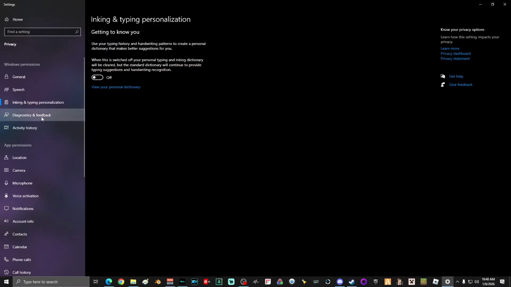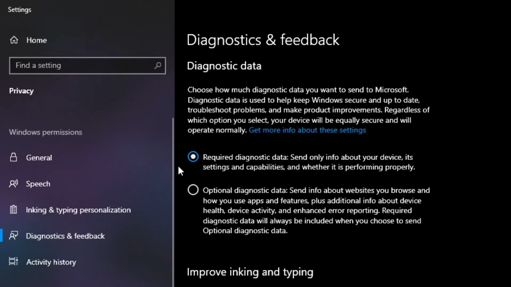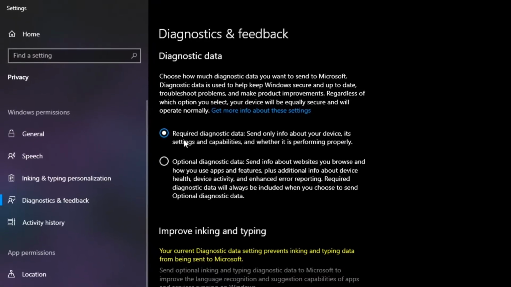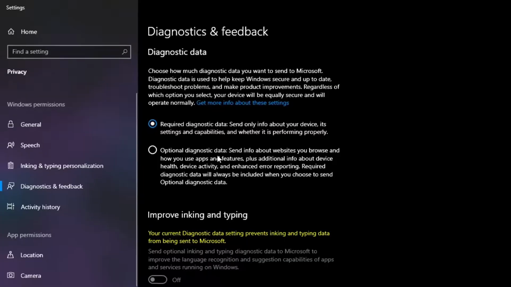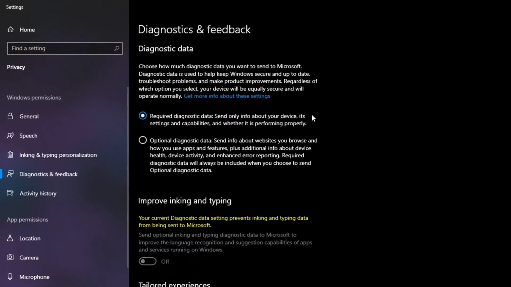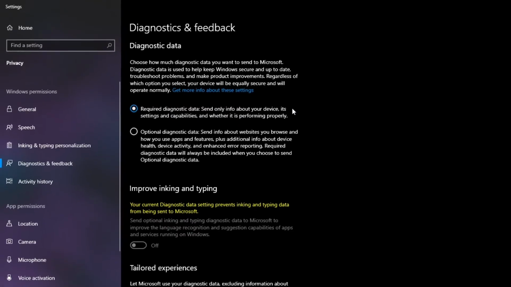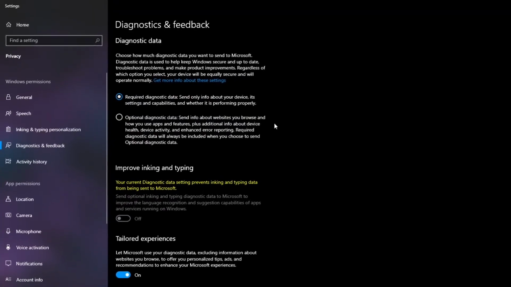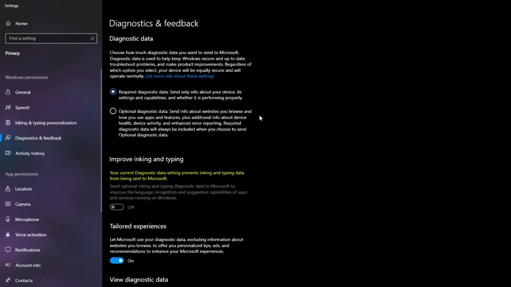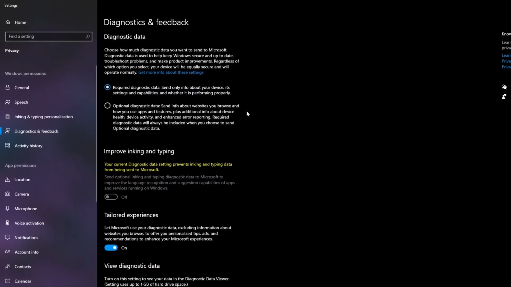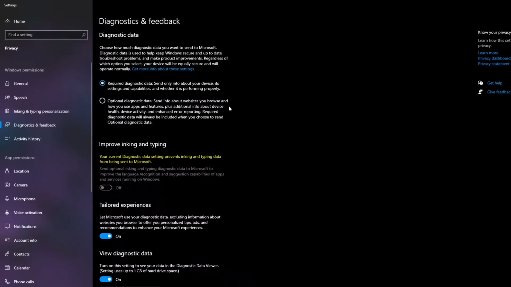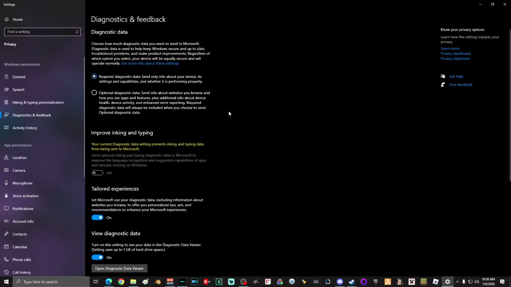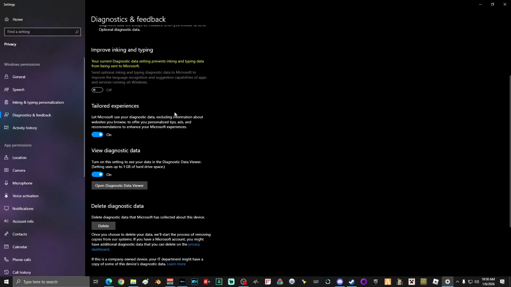Next, click on the Diagnostics and Feedback tab. Here under Diagnostics Data, make sure that you have Required Diagnostic Data selected, not Optional Diagnostic Data. The difference in these two is Required Diagnostic Data only sends information about how your computer is running to help Windows work on things in the future, versus Optional Diagnostic Data, which collects everything that you do on your computer, including your browsing history, websites that you visit, apps that you use, and all of the personal information that goes along with it.